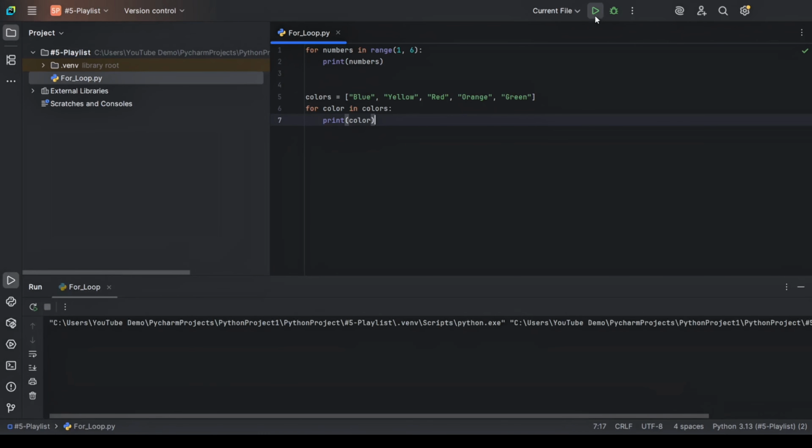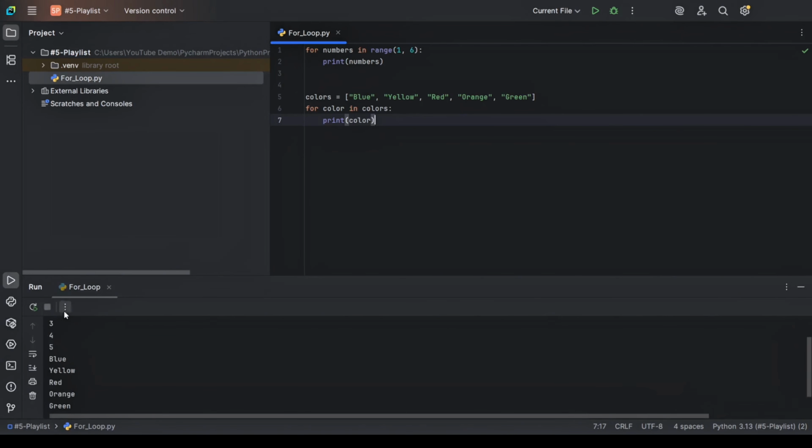And when we run this code, you can see we have the colors separately as shown on our console. You can see we have the blue, yellow, red, orange, and green. You can see this is printed out independently. And this is the work of the for loop when looping through a list.